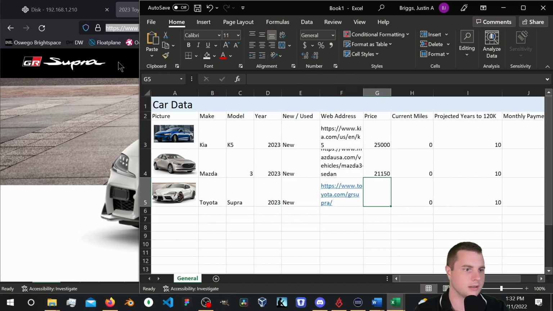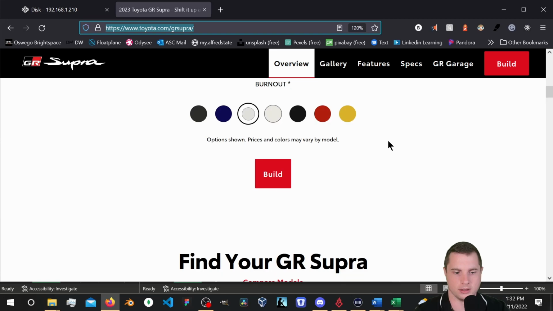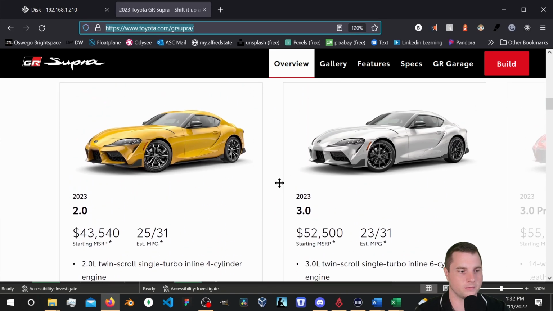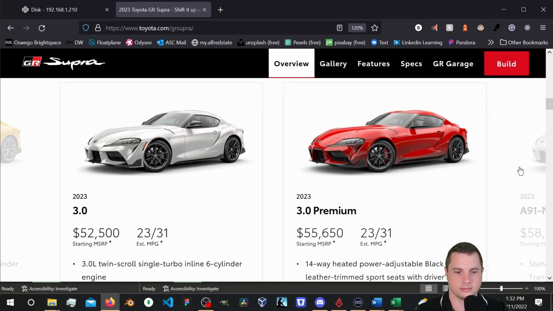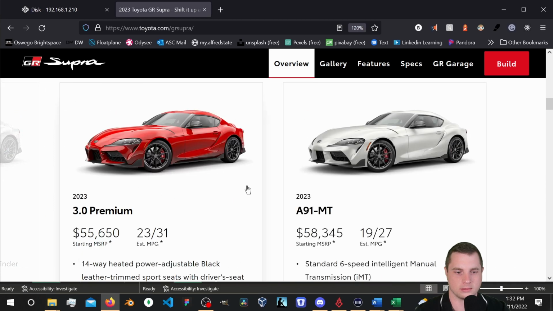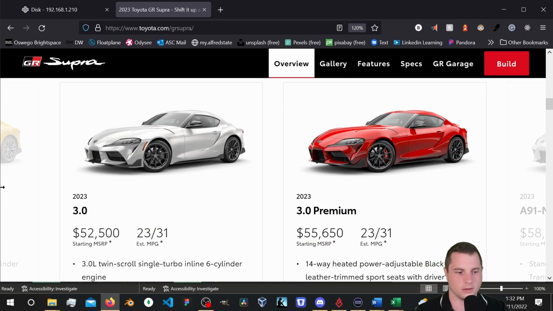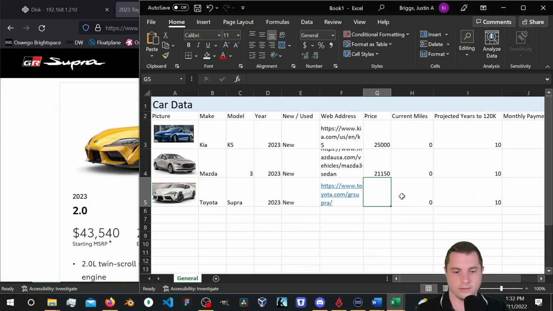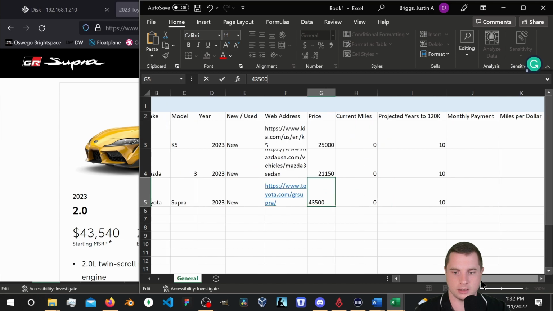Okay, there's that. What is the price of the Supra these days? $43.5 for a 2-liter. Okay. 60 grand for top spec. Yikes. Okay. Anyways, 43.5 is what we're going to use here. 43,500. Okay, current miles, 10 years, monthly payment.